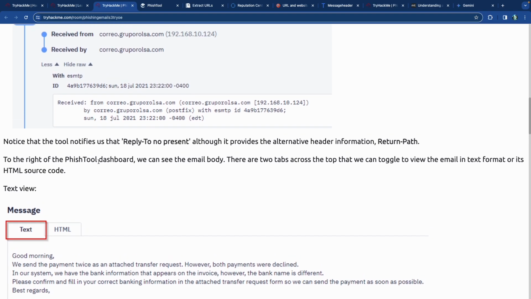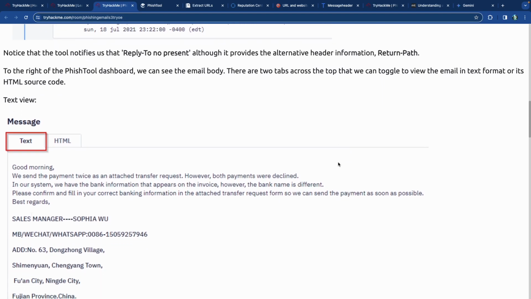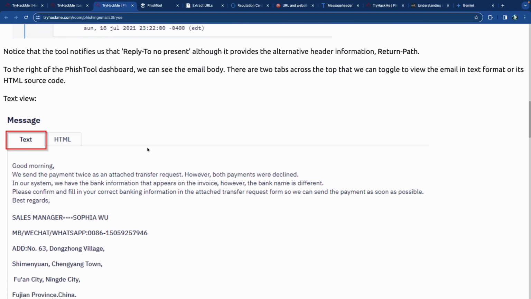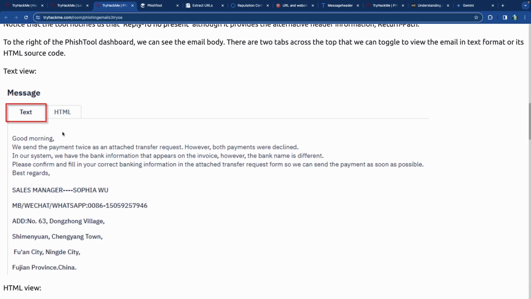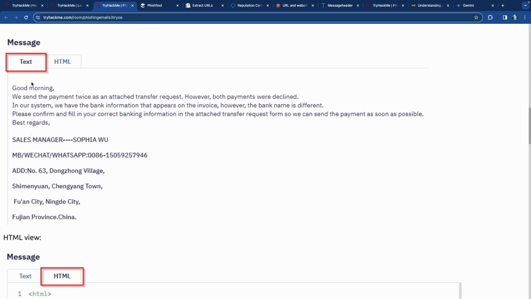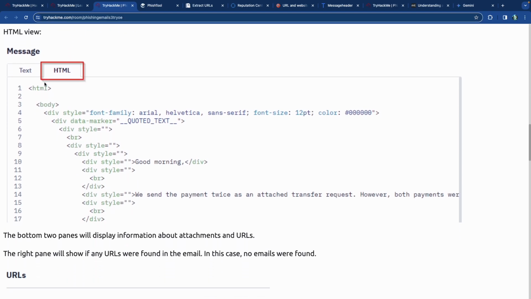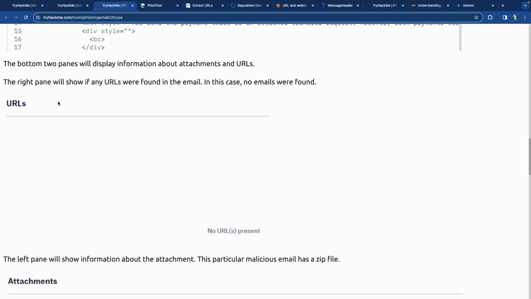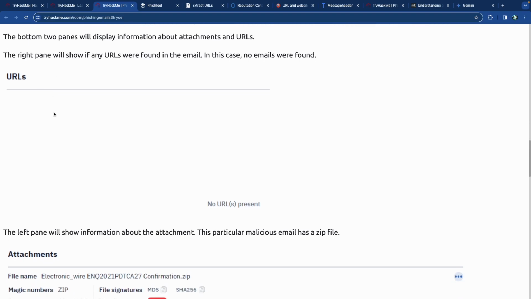Then to the right of the PhishTool dashboard, we can see the email body. There are 2 tabs across the top that we can toggle to view it in text format or the HTML source code. So this is the text format of this, and then this is the HTML source code view of this. And then the bottom panes will display information about URLs or attachments.